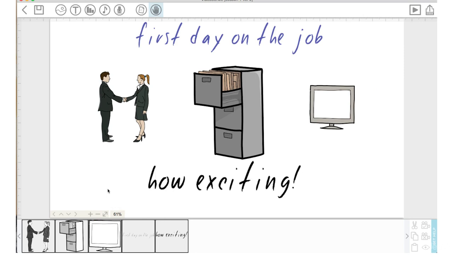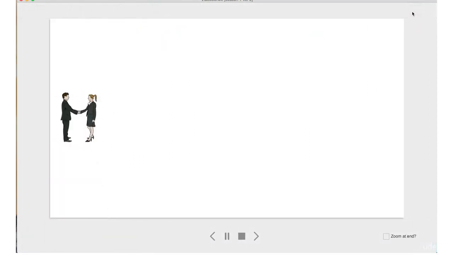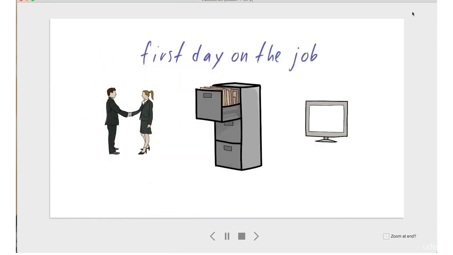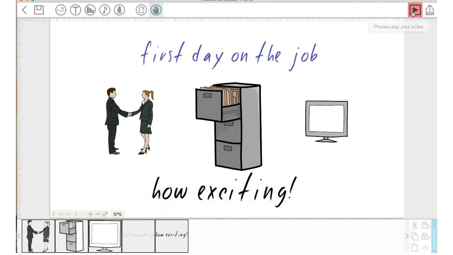Why don't we preview our current scribe? We'll do that by going up here and clicking this preview play your scribe button, and here we go. Okay, so that is what it looks like currently.